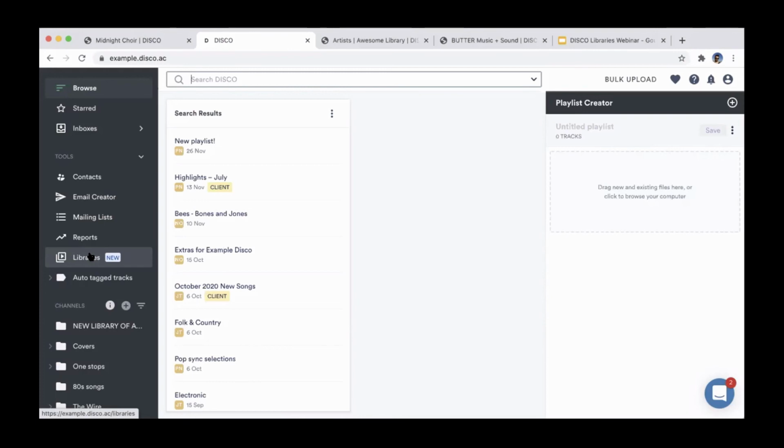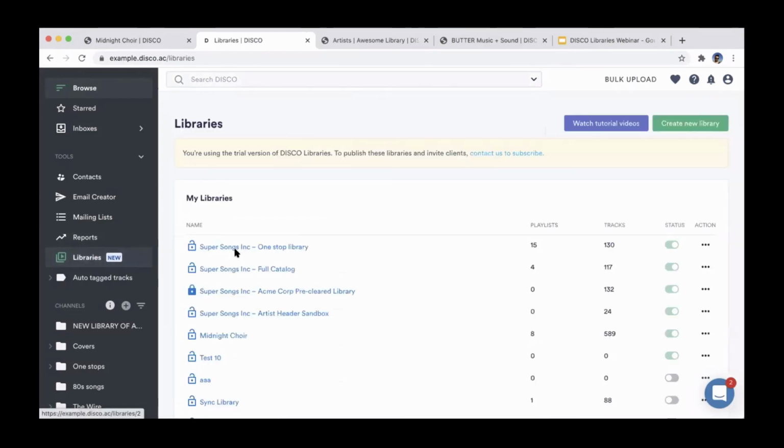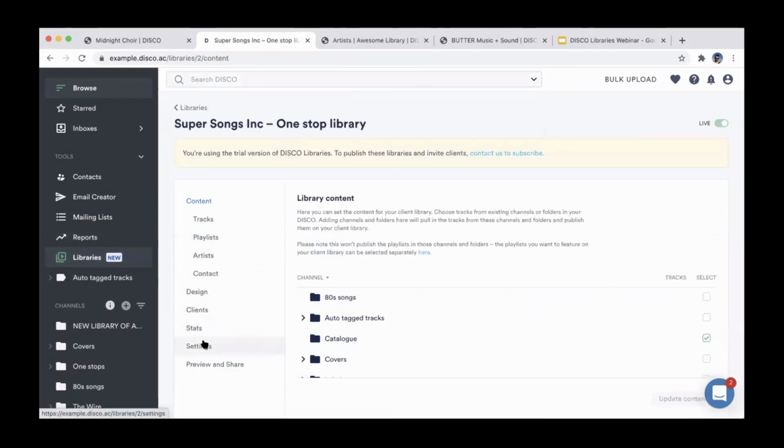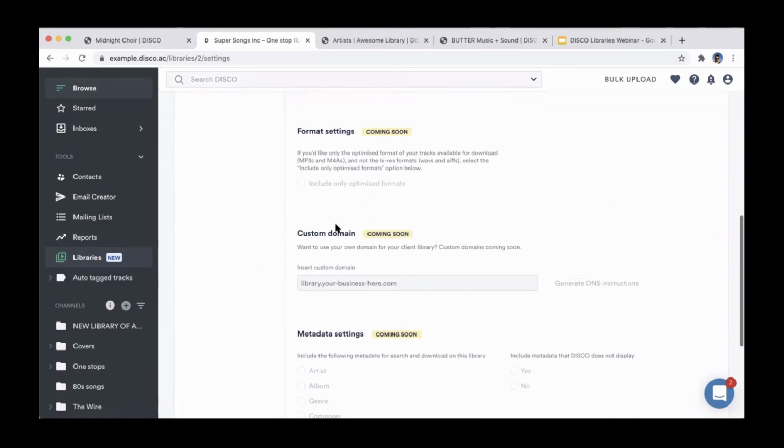Oh, good question that we're going to get to in our roadmap section of the webinar. Are the tracks added to libraries the optimized versions or the high-res versions, or both? So as library stands now, it's just MP3s, but soon we will be able to support WAVs or AIFs. Yeah, that'll be in the settings, basically.